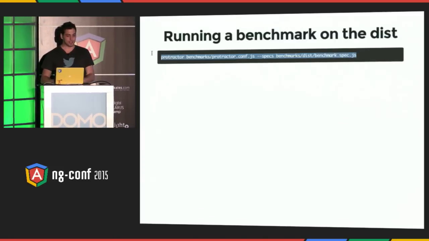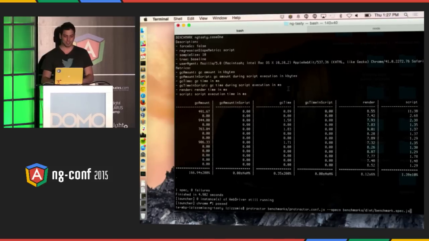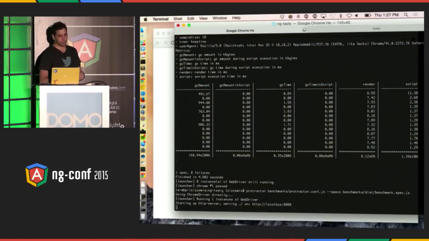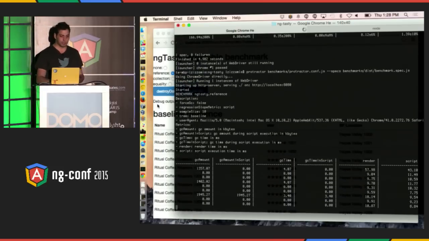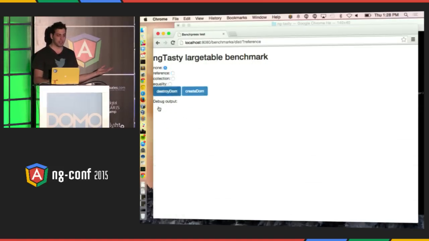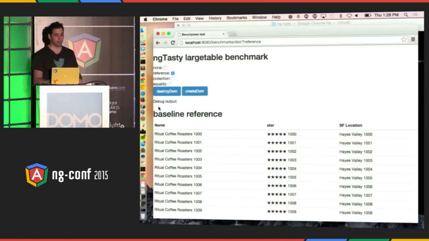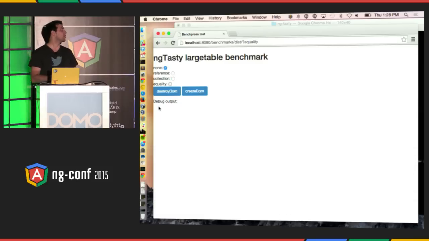So let's run the test in this case. Let's see how it works. In the background the test is running. It's doing all the different cases, like the reference case. After that it's going to jump to the collection case. And in the end, the equality, also known as the deep watch.